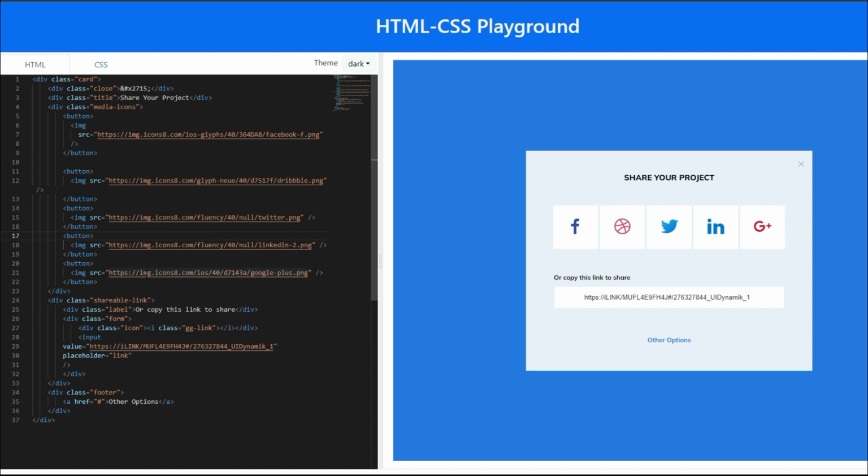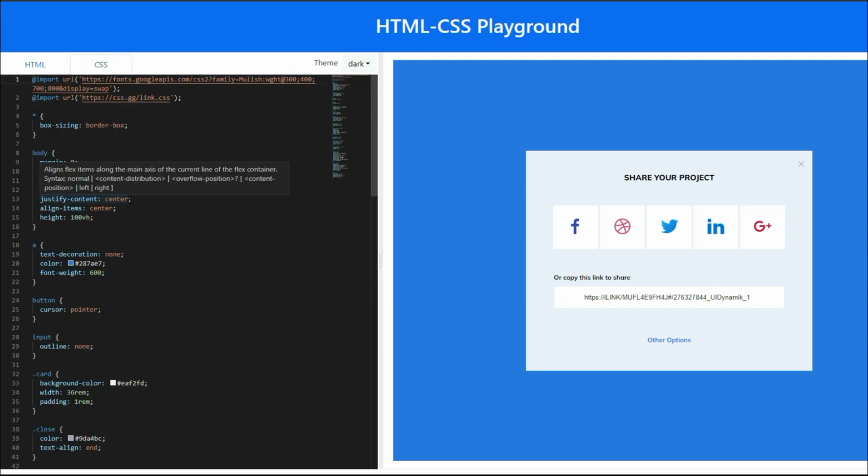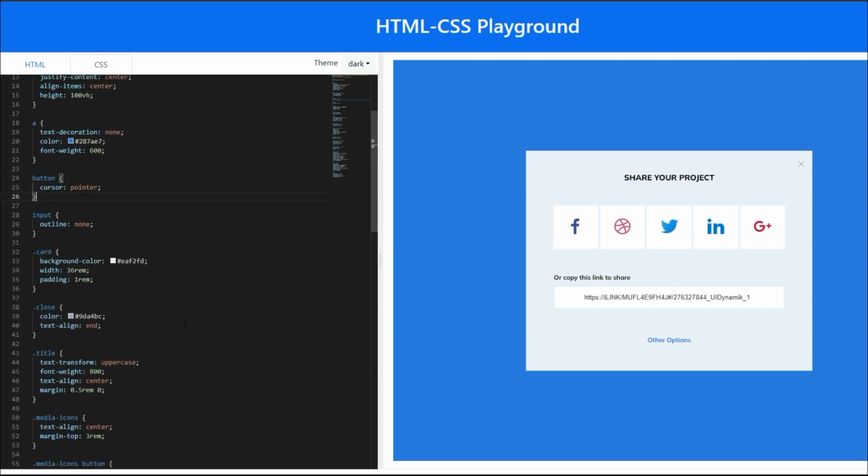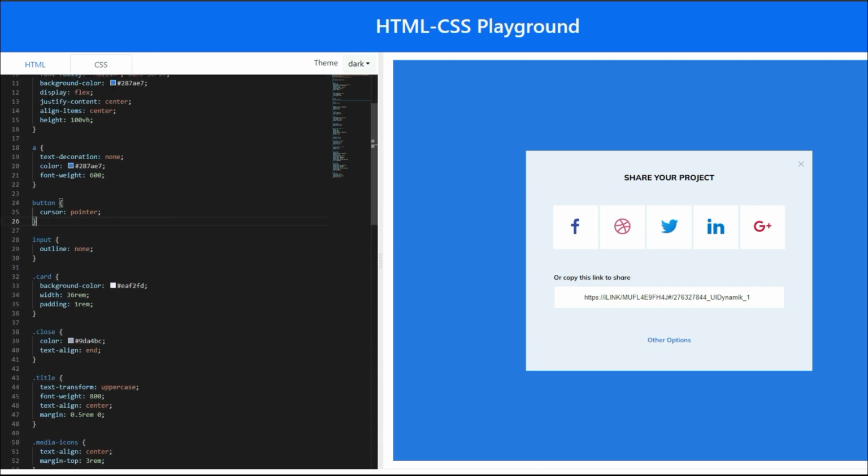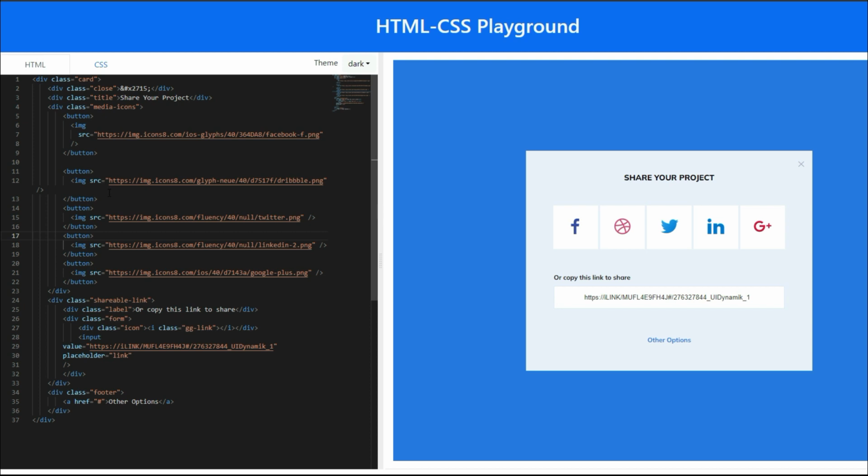We have the HTML and CSS editor here. So the HTML editor, you can switch to the CSS part as well. So this is the CSS code for the UI I have here. Alright, now on the right side here is the preview section. So when you make the change here, you are going to see the preview on this side.